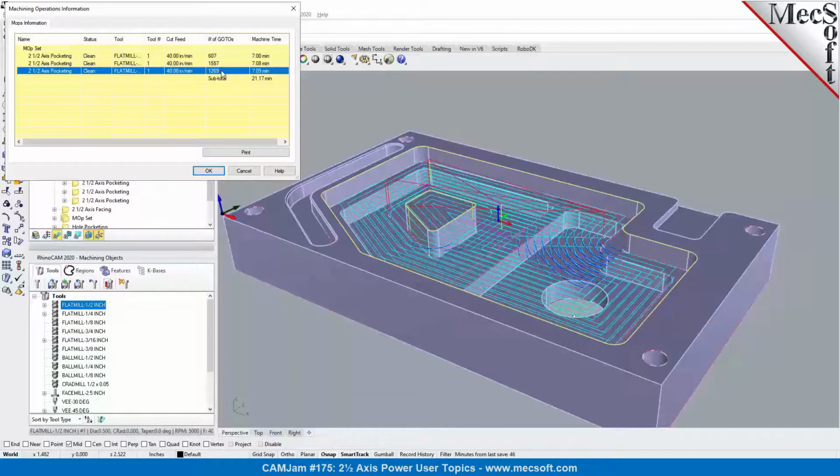So the tighter the tolerance, the more go-to motions and more lines of code, which results in more lines of code in your posted G-code or output file.